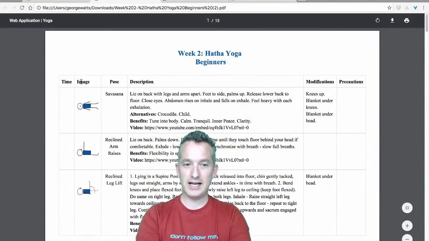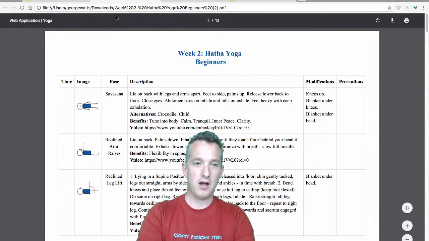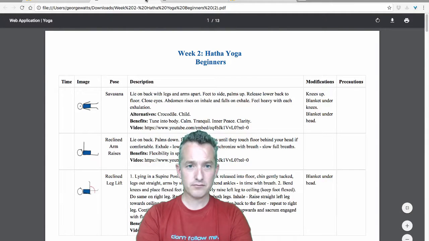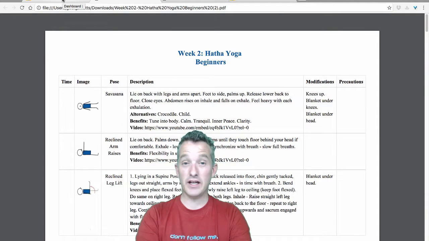So it's got the time column, the image, the pose, the description, modification precautions, and also you've got the alternatives, benefits, and video. Also within the settings, you can remove all these by unchecking boxes as well to get rid of all this. And you can remove any of the columns as well if you want to do. So it's all very flexible with your printing options. So I'm going to stop talking about all that now, but you've got the general foundation there of the printing.